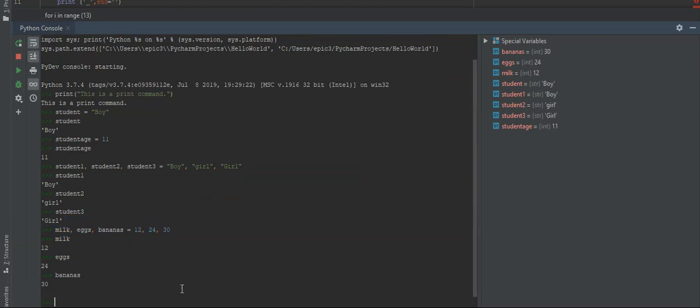Now what if we got a shipment of milk and eggs in the store? Now we have 30 milks, 30 eggs and 30 bananas. How you do that is milk equals eggs equals bananas. The most important thing to take into account here is that bananas is last. This is because that is the value you want to change everything to. If milk was last, everything would be 12. If eggs was last, everything would be 24. But when bananas is last, everything is 30.